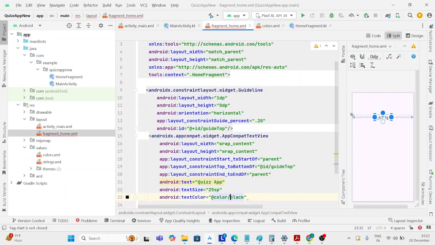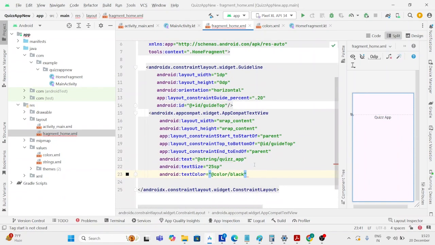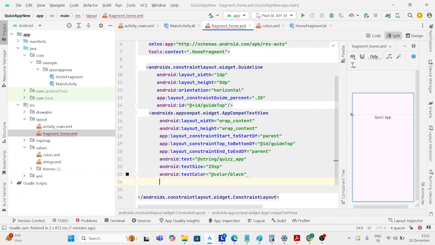Let's extract the string resource over here. Click Alt plus Enter, extract the string resource and click OK. And let's give it some ID. I am setting the ID as quiz text view, which is quiz TV. Okay, let's close this.